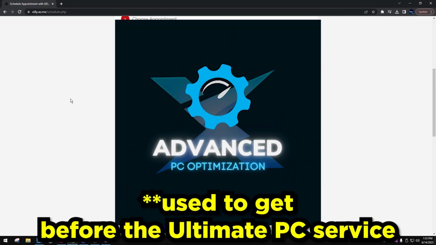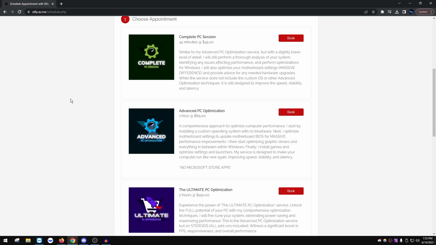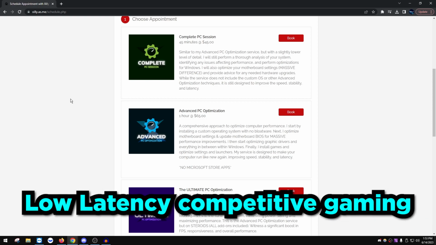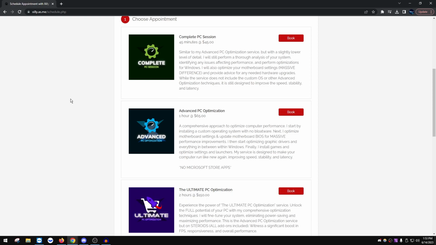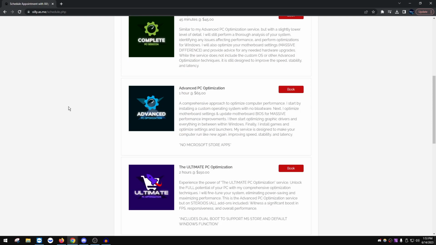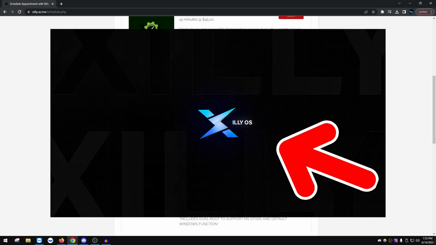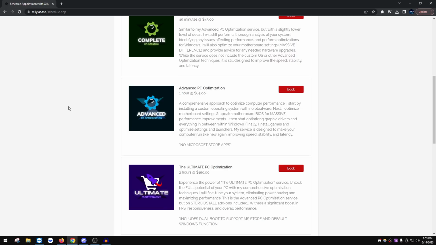This is what a lot of people used to get, advanced PC optimization. They love this service, and it's great for people who are leaning towards more low latency competitive gaming and just want the lowest latency possible. The advanced PC optimization includes upgrading BIOS if we need to, BIOS optimizations, and a custom operating system, which is Zilli OS, which you might see in all of my videos with the background Zilli OS. So if you want that, you book the advanced PC optimization service.